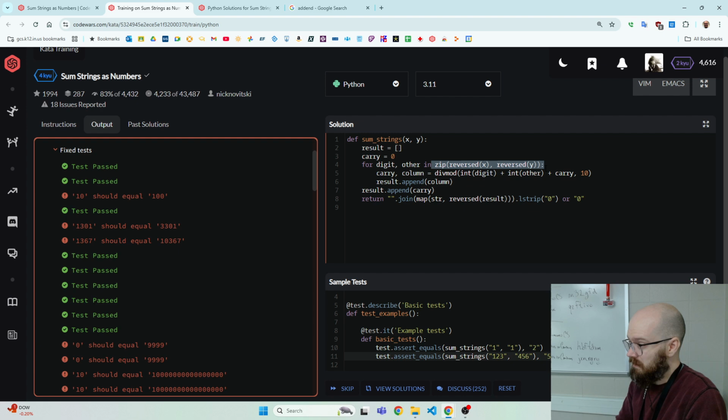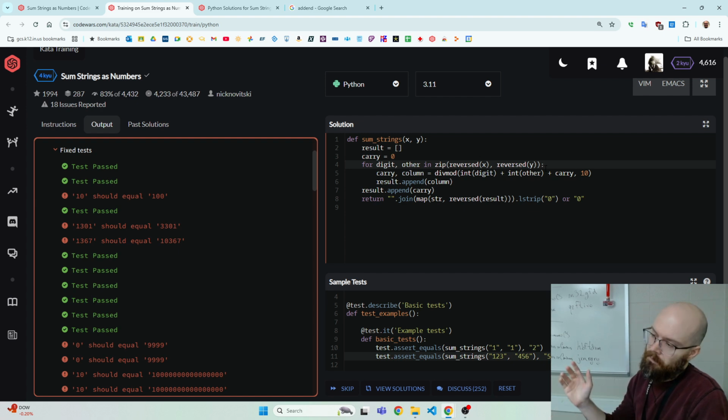with the zip. Zip goes as far as it can with every slot. So if we're zipping 2 things, it needs 2 things. And when one of them runs out, the whole thing runs out. So this is a classic thing. It very often happens that you want to zip and then keep going when one of them runs out.